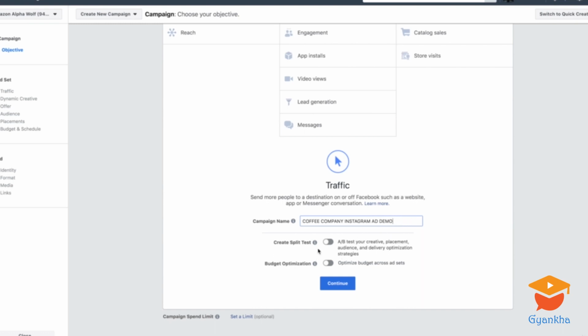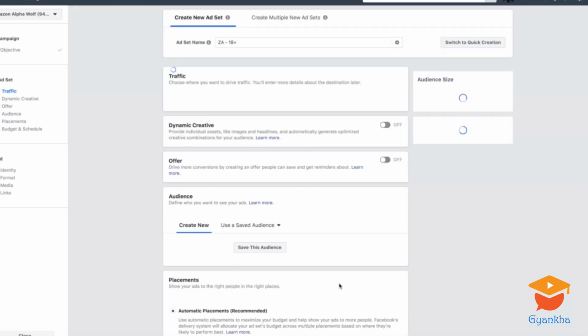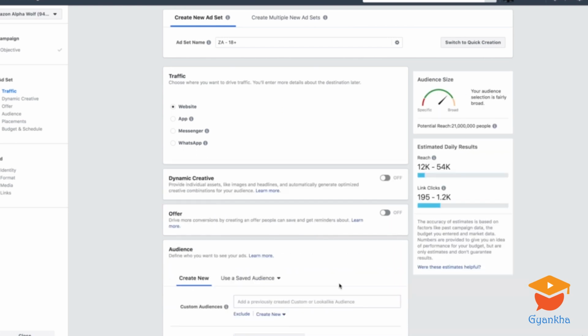Then we have 2 other options here. We have a split test and an optimized budget. We're going to leave those unchecked. Those are advanced options that we don't really need to worry about just yet. We're going to go through the basic creation of an ad so that you can get one up and running as soon as possible and start generating your traffic. So you can click on continue, and then you'll get taken to the next tab.